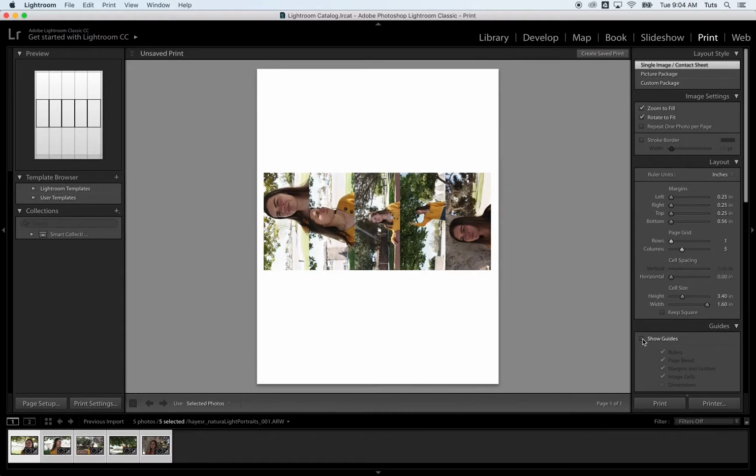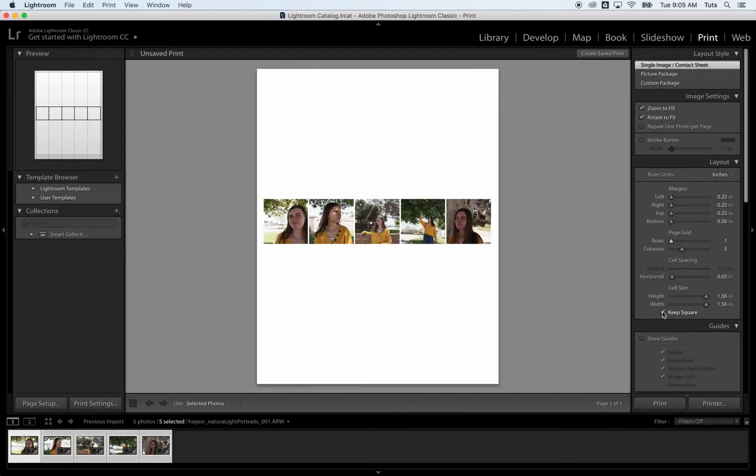I'm going to turn off show guides just to get rid of some of the clutter. We have some other things here like cell spacing, and I'm going to bump that up just so there is a little bit of margin between the photos, okay? You can also do keep square, and I'm going to have you do that just to make it look a little bit better, all right? So a little space in between your cells, keep square, and then if you have 25, do 5 by 5. If you have 30, do 5 by 6. Then we're going to click print.